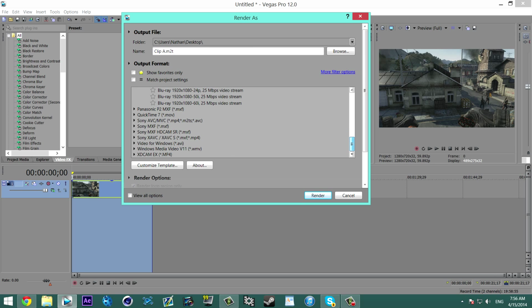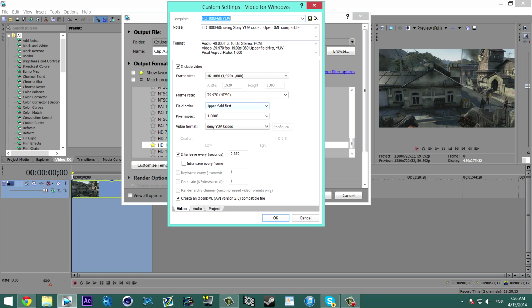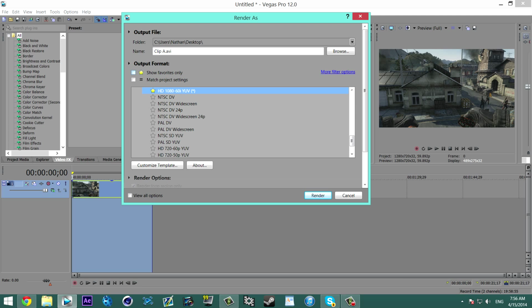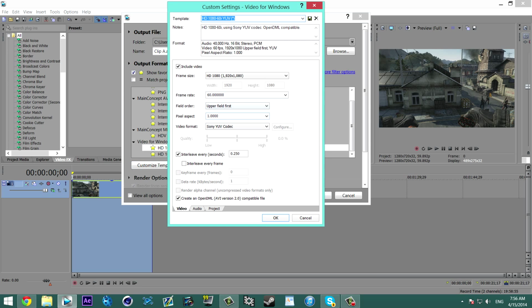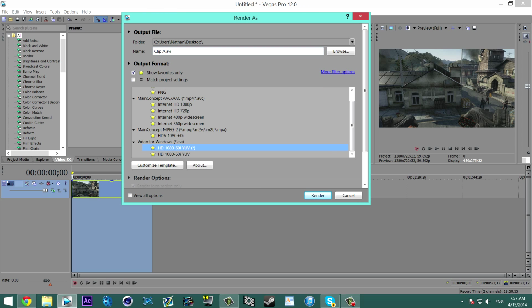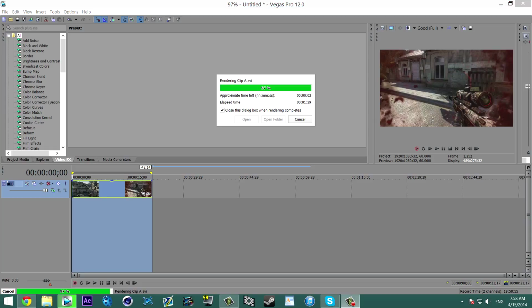video for Windows, yeah, AVI. If you have a 720 clip, then that still works, but it has to be 60 frames per second. So I'm going to use this one where it's 1080 and 60i. Go into this and just change it to 60. Click OK, show favorites only, and make sure it is definitely 60. So yep, that's still 60 dead. And then you just click render. I'll be back as soon as it's finished, guys.